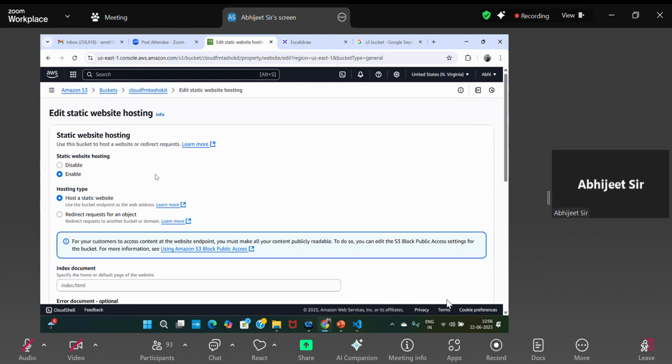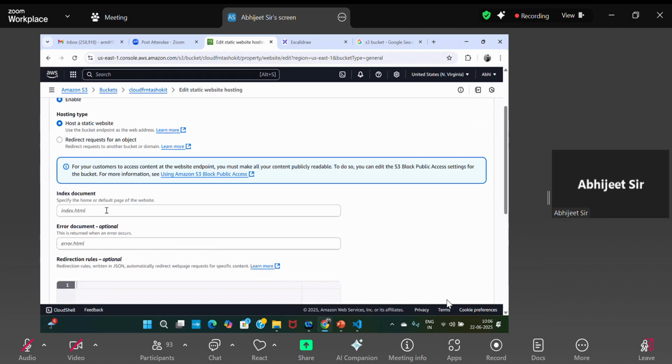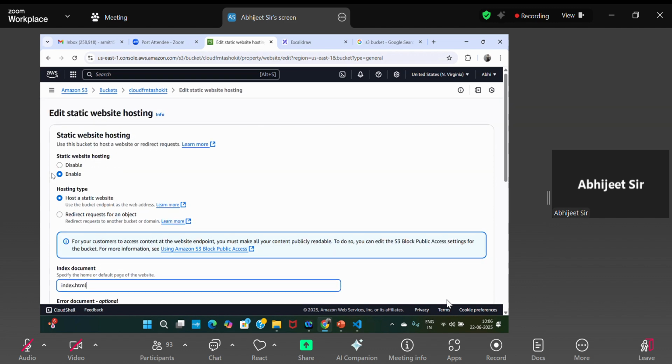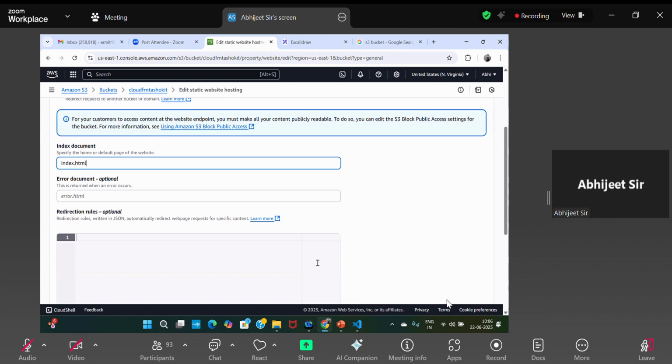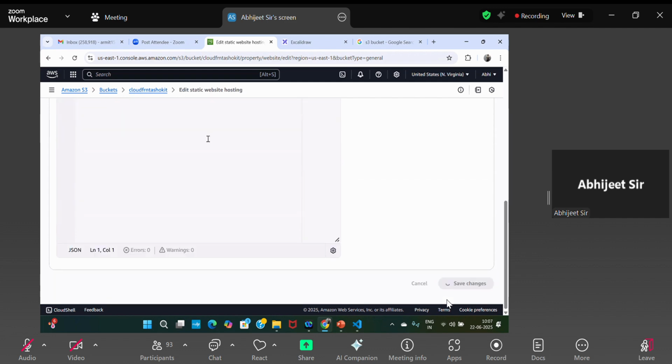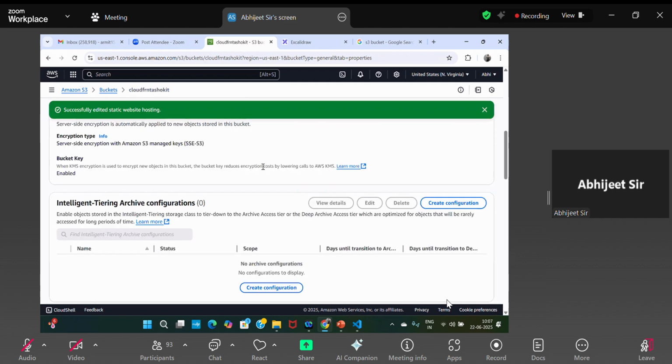Okay, it is not only restricted to this. Any website hosting, Route 53, you can use it. So anything you want, you can use it up here. So here I will give index.html. I have enabled it because that is my file which is gonna start. Let us save the changes.